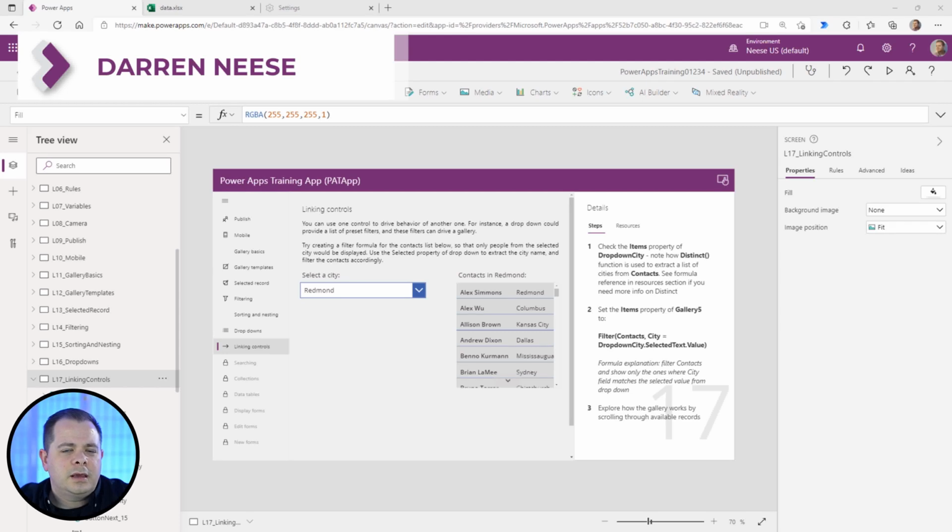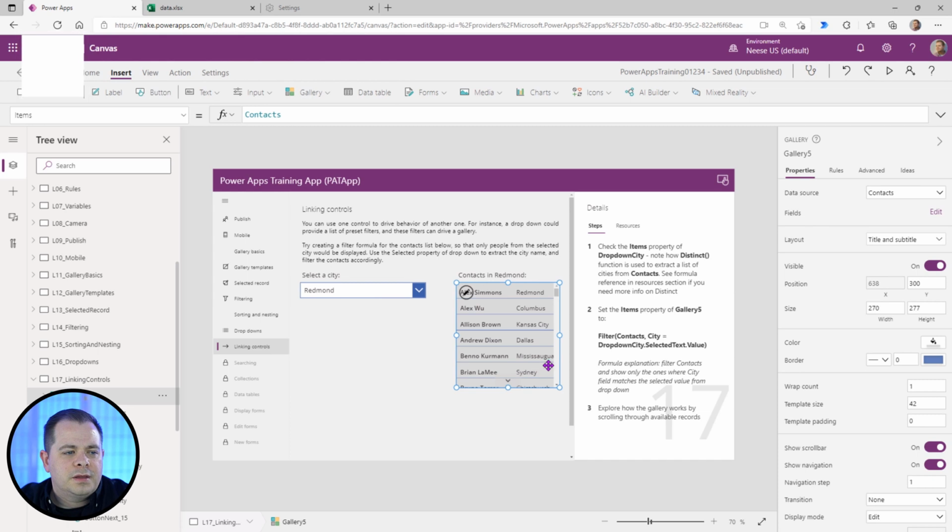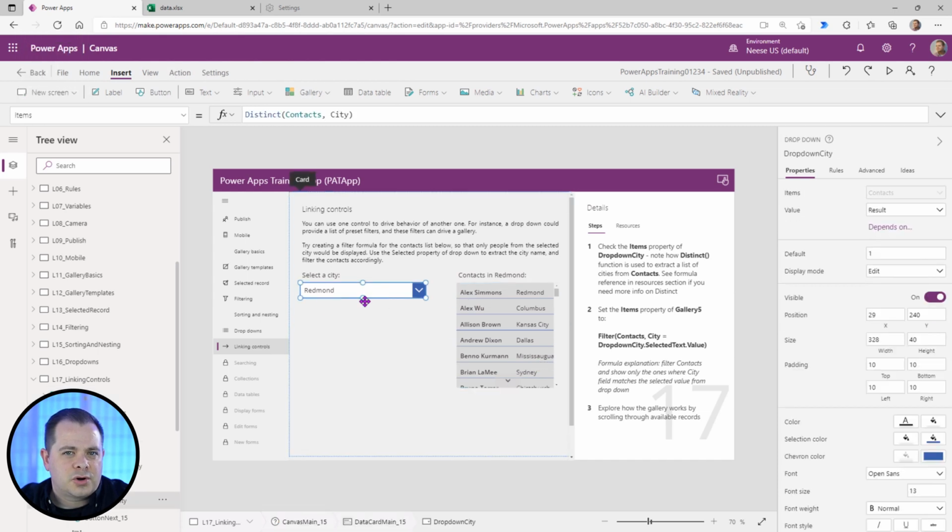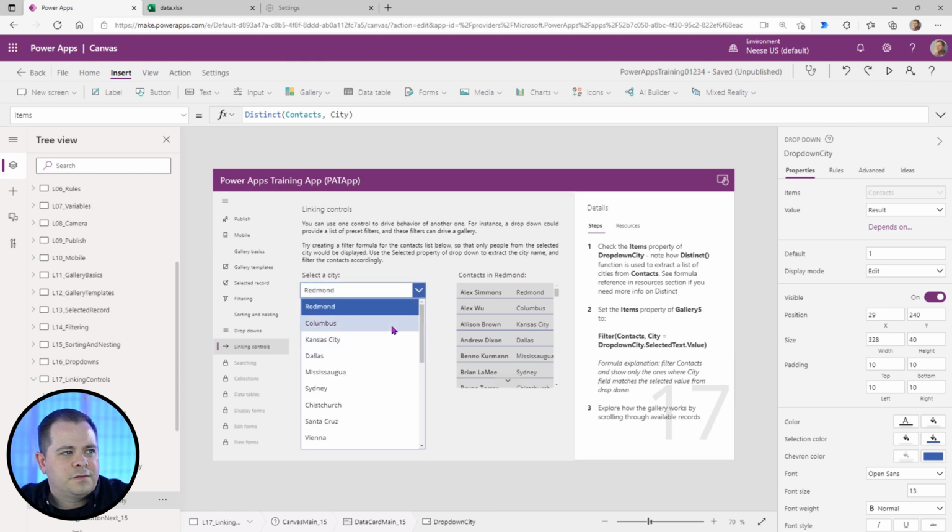So we are looking at linking controls here, or better put, we are going to filter this gallery here in the middle of the screen based on what the user selects in this dropdown here. So if we open this up, it's got a list of cities.